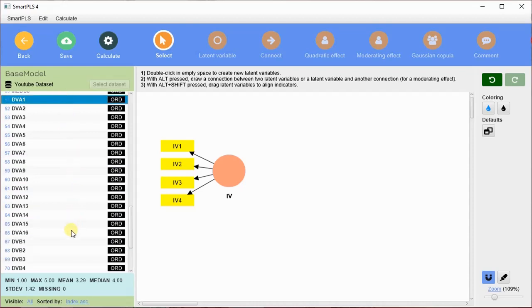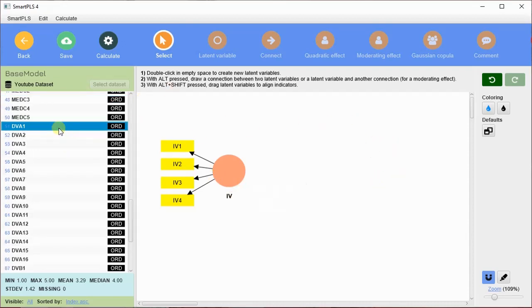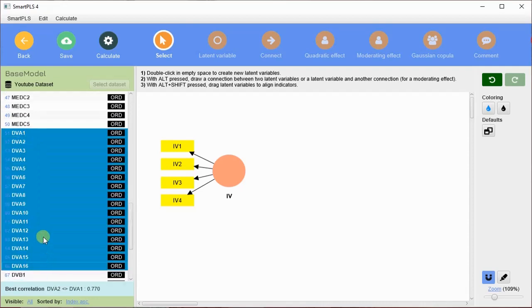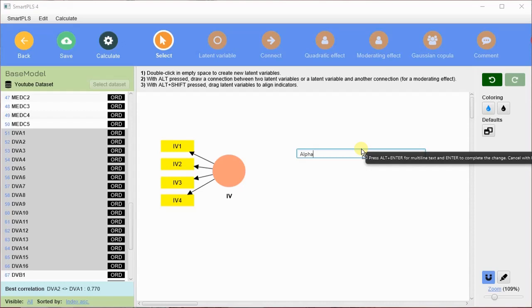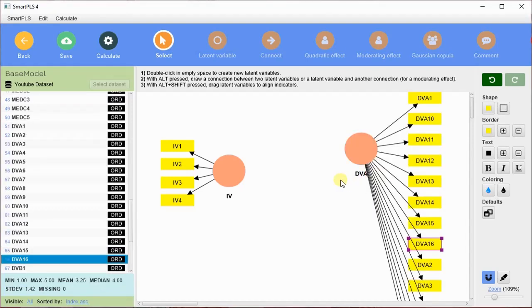Another way to import or create a latent variable is this. For example, I have DVA, my first dependent variable, and it has 16 items. I will click on the first one and the last one, the 16th, with the shift key pressed, and it will be highlighted. Then I just drag it onto the white screen. It will ask me what its name should be. I name it DVA, meaning my first dependent variable, and click enter. Now you can see that it created a dependent variable here.